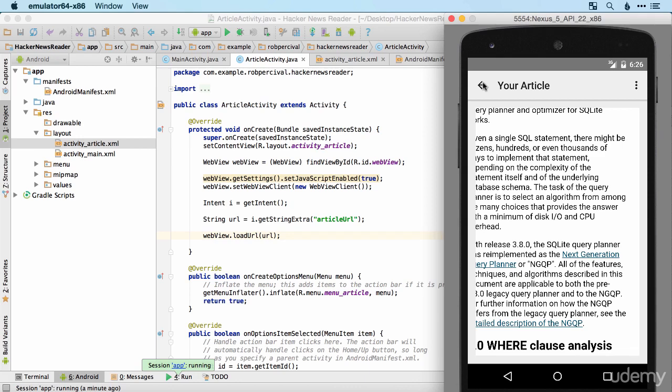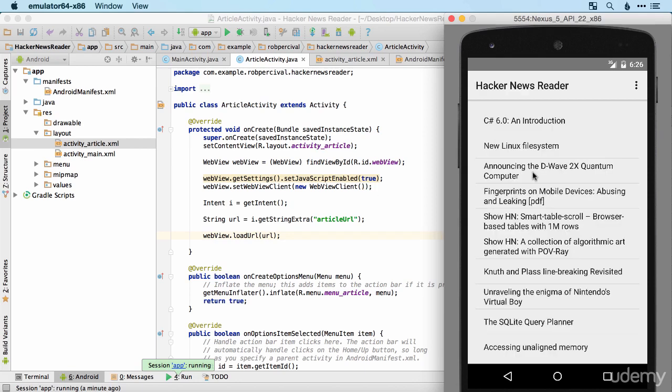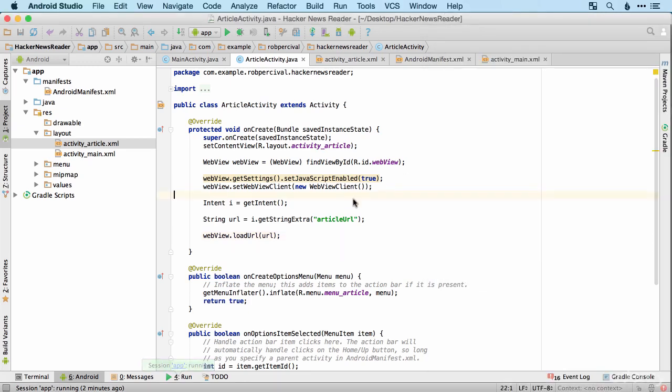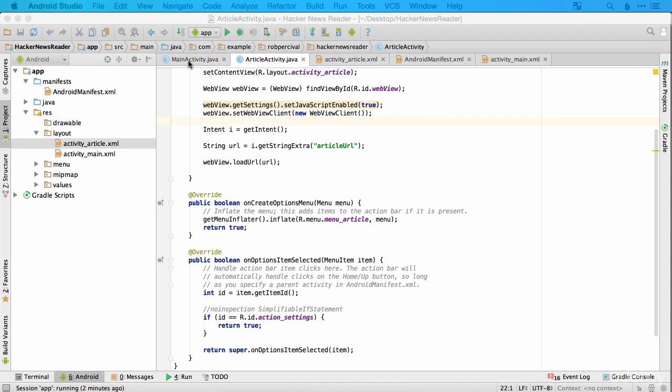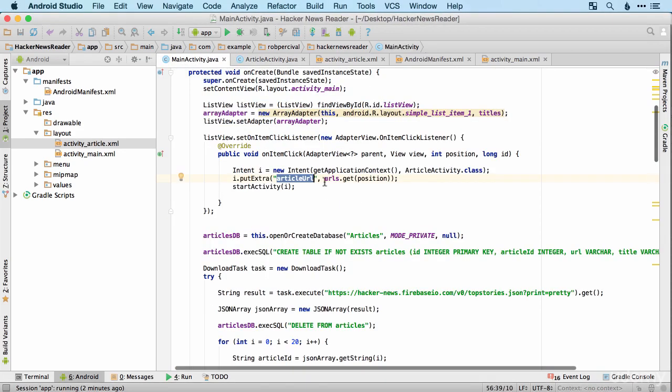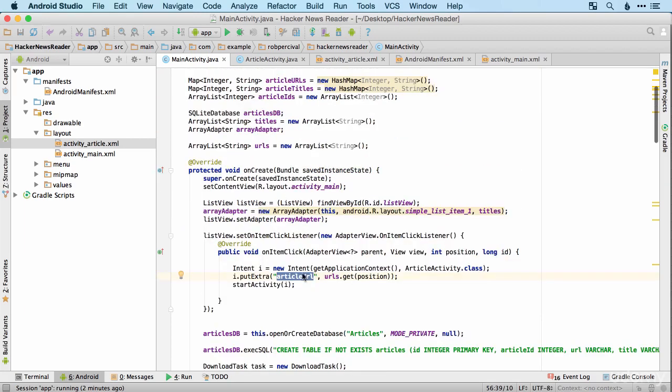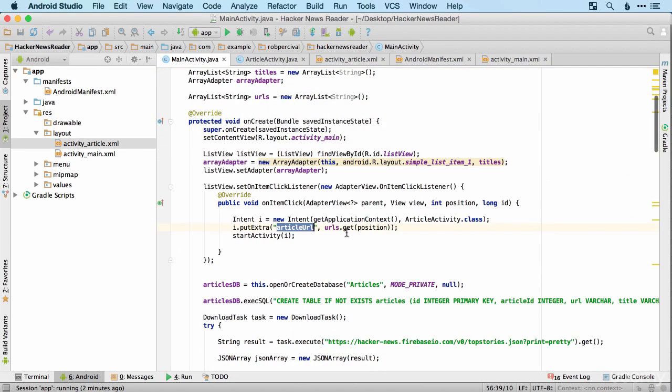Fabulous. So we've actually got a working app now, but we're not making the most of our database because we're not storing anything offline at the moment, or at least we're not allowing the user to view anything offline. So first off, we want to, as soon as the app loads, or as soon as the main activity is shown, we want to display the articles in the database. And we'll do that before we attempt to get any new articles.